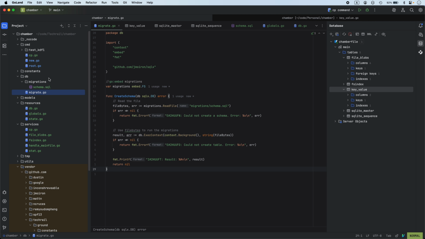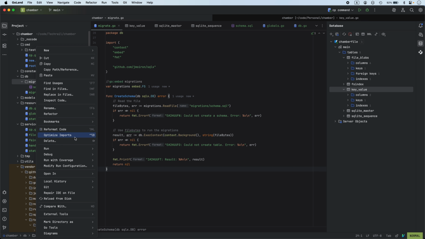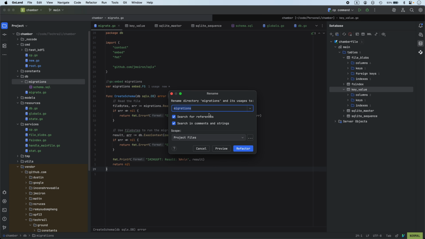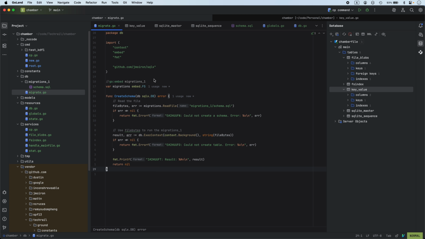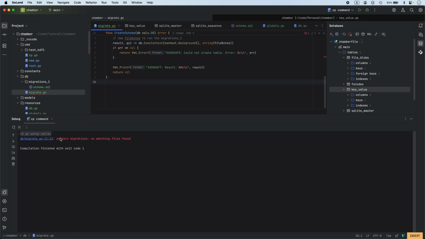Like if I remove this folder and I try to compile it, let's do that. In fact, if I go and say refactor rename, and I will call it migrations_1, okay, it says do you want to change it? Let's do a refactor. It got renamed, but let me do this. See, the IDE gives you an error. I love Golang. Now try to compile it. It will say pattern migrations, no matching file found.